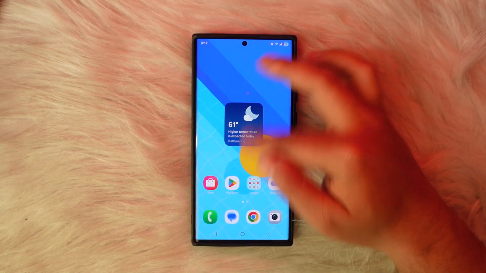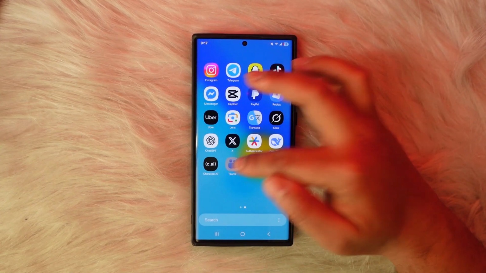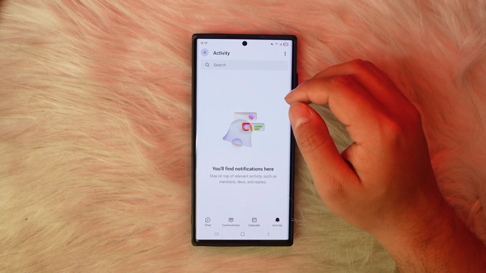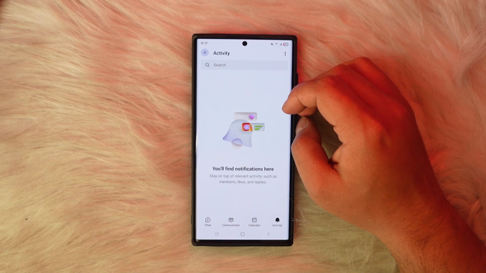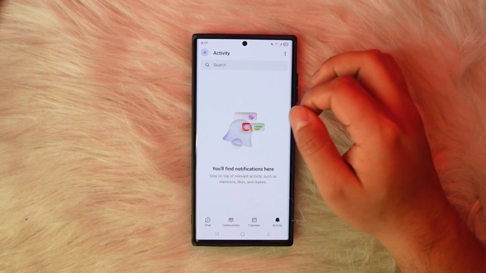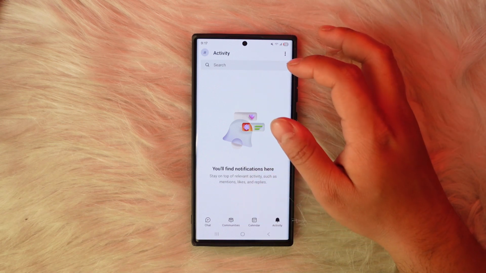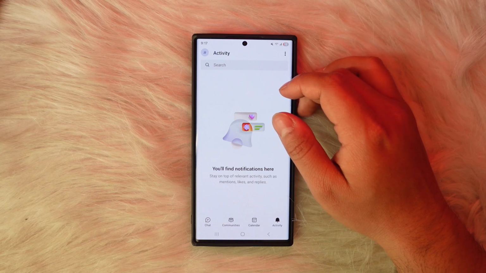Once the app has been downloaded, all you need to do is open up the platform and make sure that you either sign in or sign up if you don't already have an account. If you already do have an account, once you sign in, you'll be able to see this interface. Now this is going to be pretty much similar to what you use on the desktop.